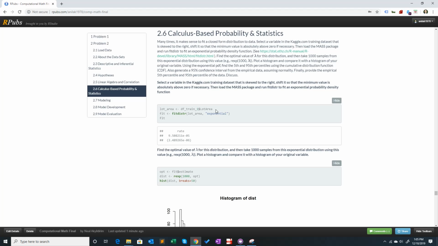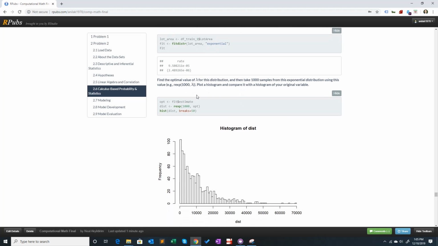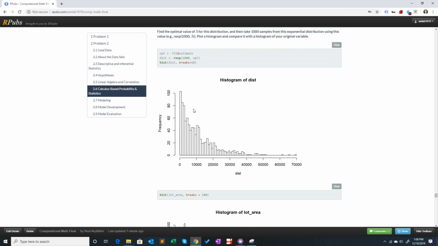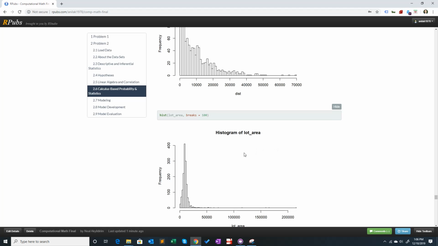First I selected lot area, and I used the fitdistr function for the exponential distribution. Then I created the optimal value for lambda, and then I took the 1,000 samples and created the distribution, and simulated the distribution here with the histogram for the exponential distribution. And then I did the histogram for the original variable.